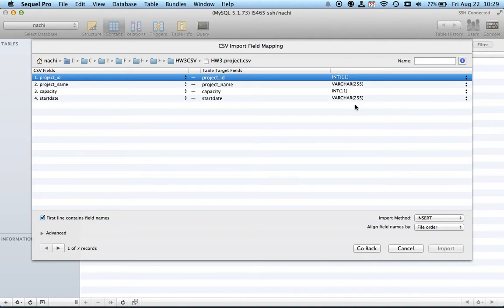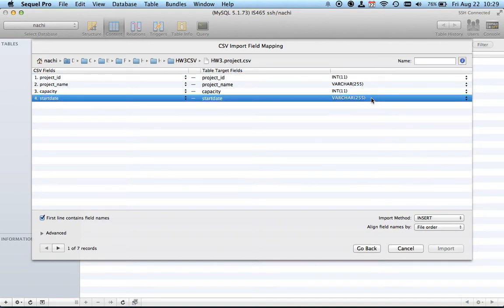On the right hand side, MySQL gives its best guesses about the type of these columns. It guessed that the project ID contains integer. It guessed that the capacity contained integer. Sometimes it guesses wrong. For instance, it guessed that the start date is a character string, but although a character string can hold the start date, we know that it's a date, so we're going to change it to date. Finally, we need to provide the name of the table that we're going to create. To keep things consistent, let's name it project.